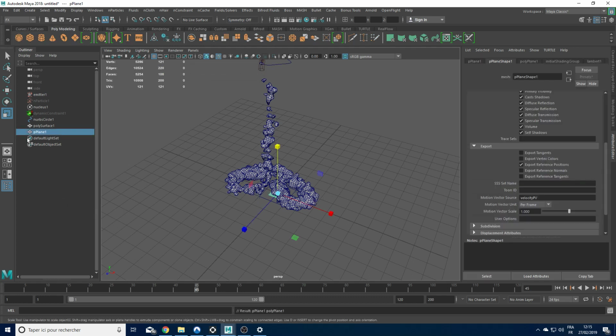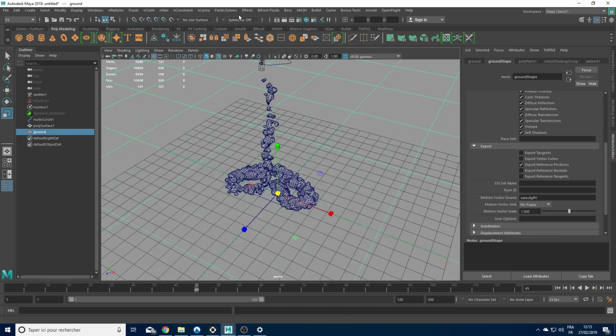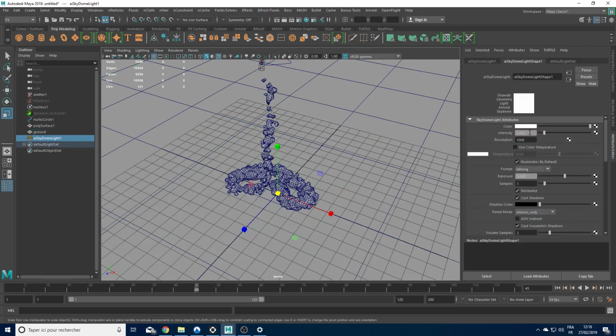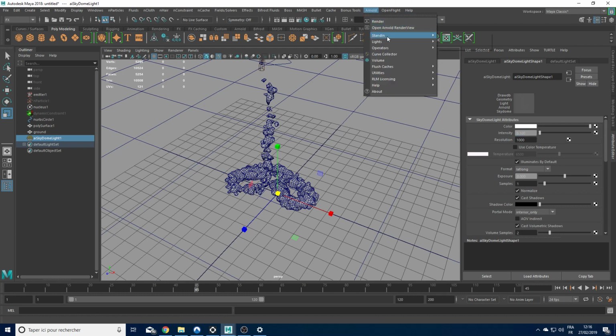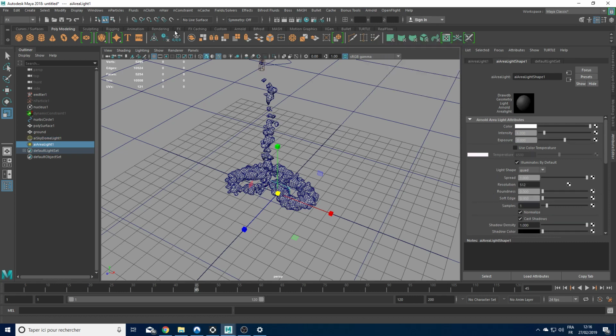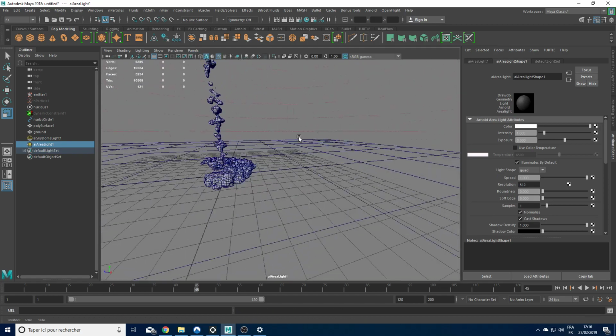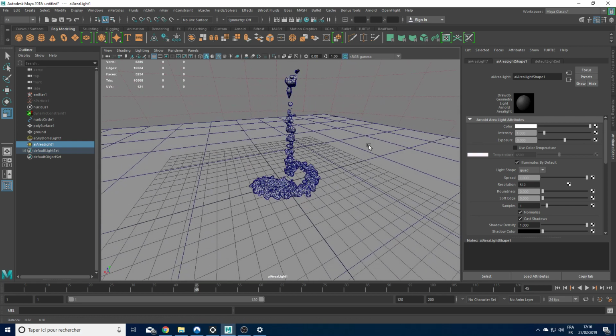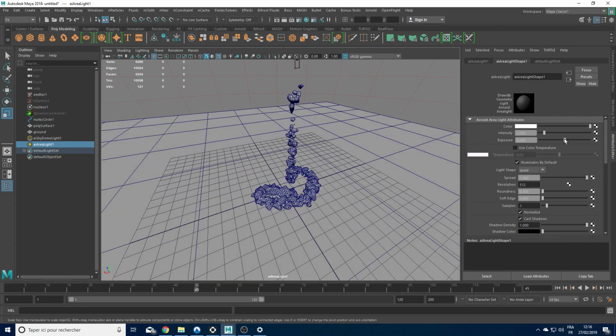I'm gonna create a plane that I'm gonna call ground. Increase its size. I'm gonna go under Arnold light, create a skydome light and reduce its intensity to 0.1. And under Arnold light, I'm gonna create an area light. Select panel look through selected, and I'm gonna place my area light behind my mesh to create a nice rim light.